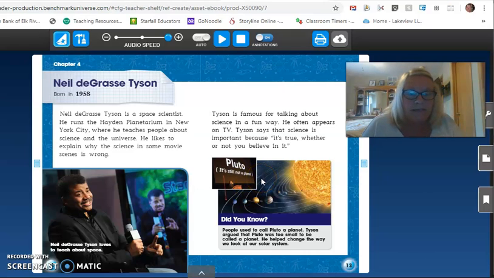Now, boys and girls, let's look at this picture. This is actually a text feature called a diagram. And this diagram is helping us learn about the solar system. Now, how does it help us understand where Pluto is? Well, I can see that it says Pluto. It's still not a planet. Pluto is right here. It's showing us exactly where Pluto is in the solar system.